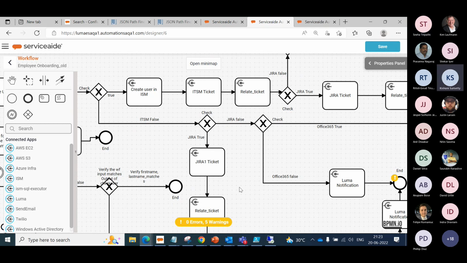So Sneha, are we asking for the parallel execution of the task here? For example, you're creating a user in ISM, Jira, and now Office 365 and so on. Right. So we want to have parallel execution, branch the data out, fork it out to multiple sections and then merge them back.